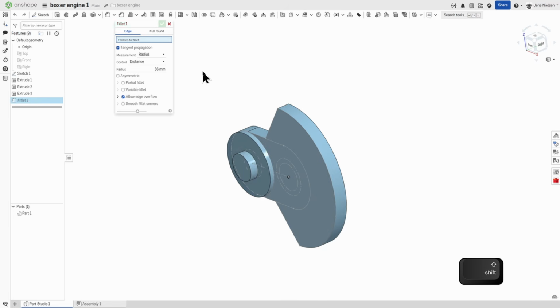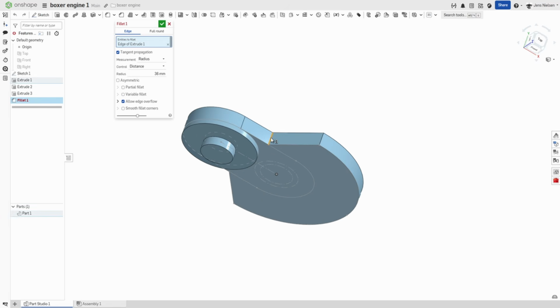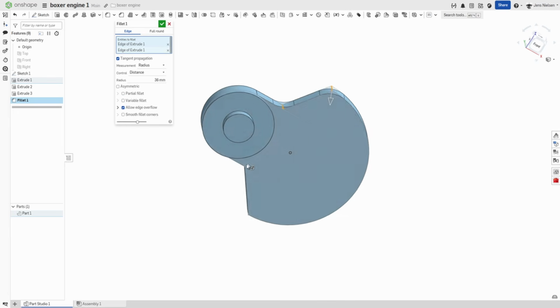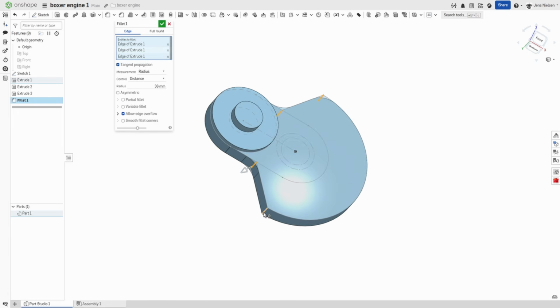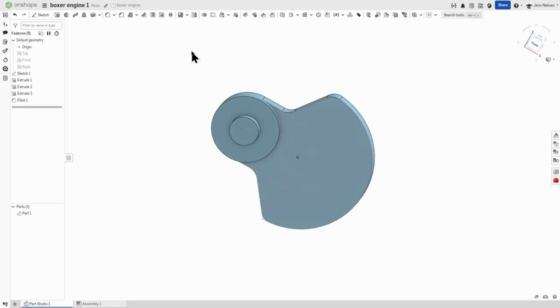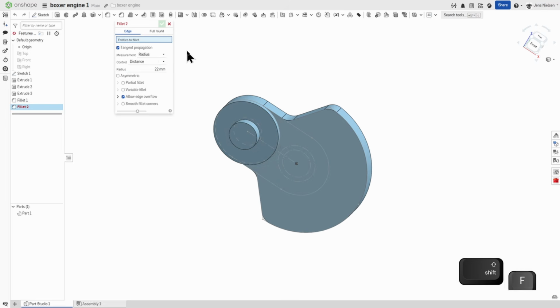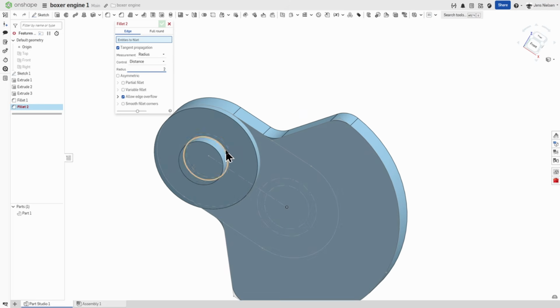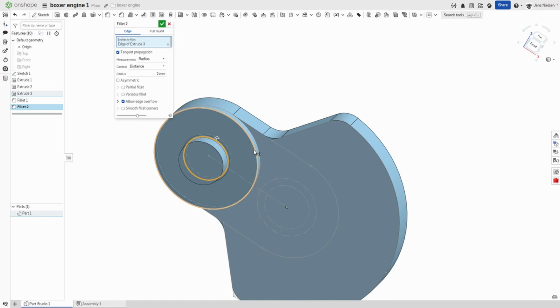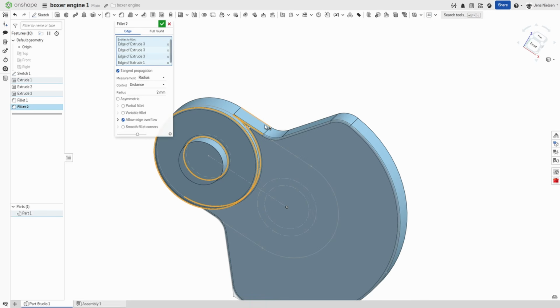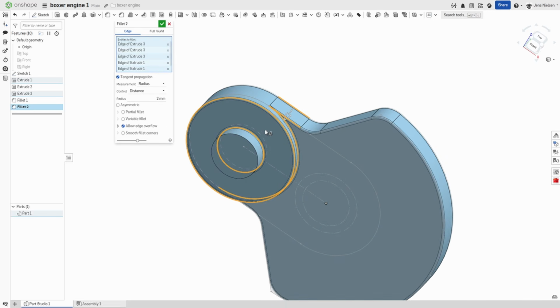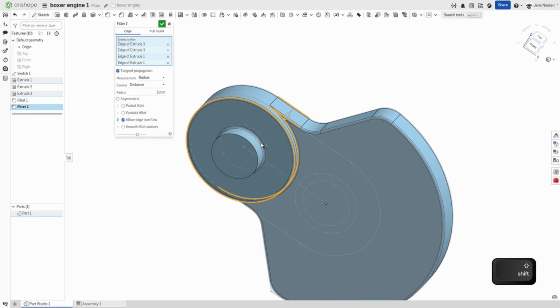I'll assign a fillet to these four edges with a value of 22 millimeters, and another fillet of 2 millimeters to these edges here. I won't take that one here. I'll deselect that.